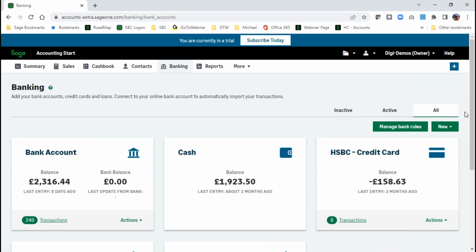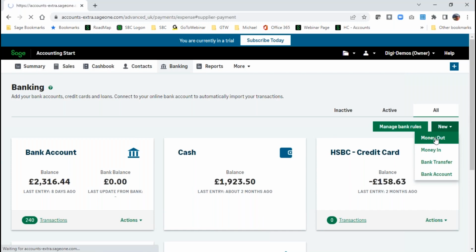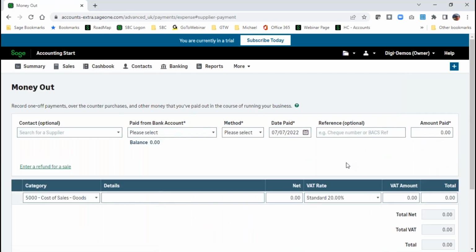Now let's say we wanted to record an expense. It's just new, and then we've got an option called money out. And then it's just a case of filling in the detail. So let's record a basic expense. Now I'm not going to link this one to a supplier. Let's say I've popped some diesel in the van as an example, and I just want to record that in my accounts. Very unlikely that you would set the garage up as a supplier, for instance. So we'll just leave it blank.